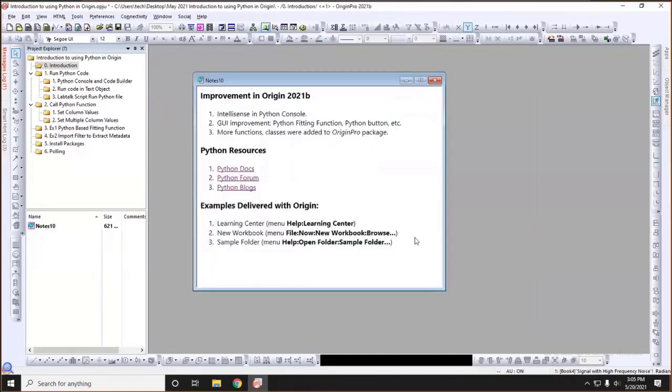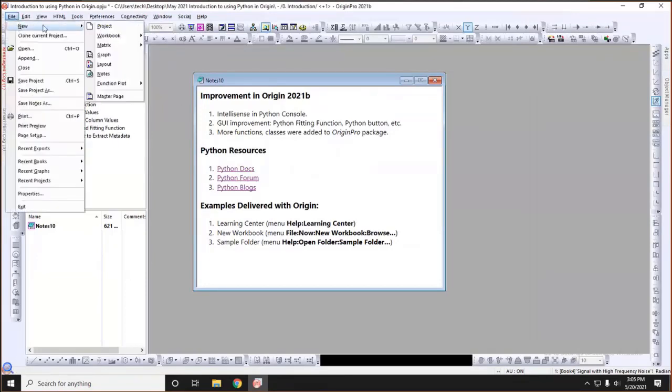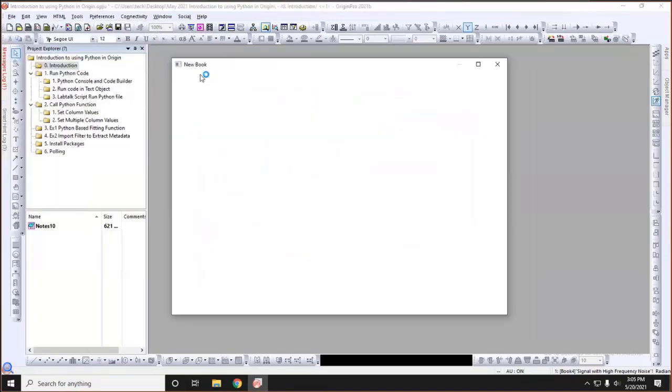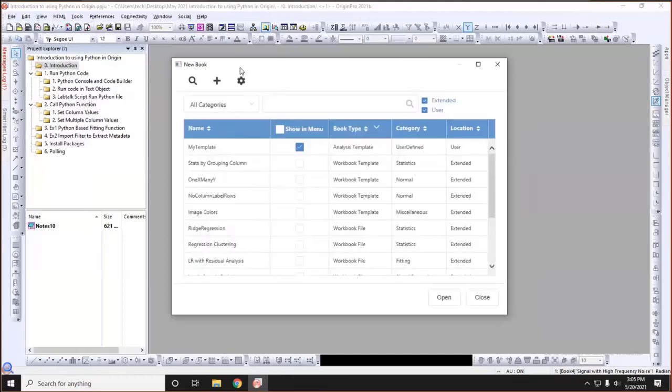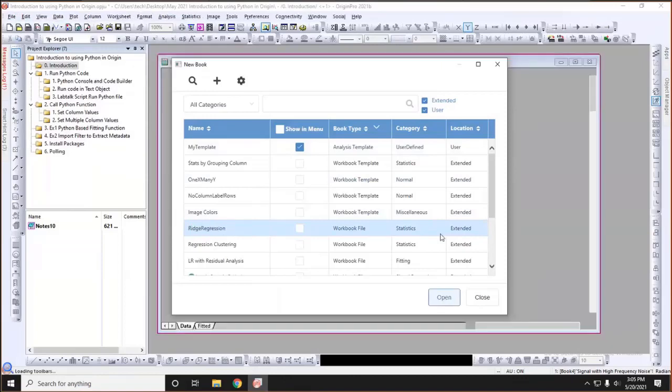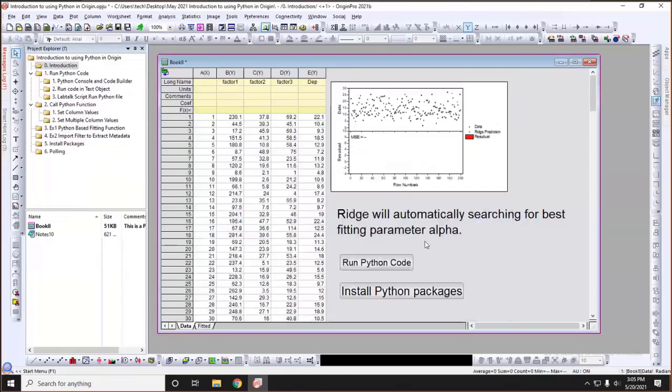That is one place you can go for examples. You can also go to the menu File, New, Workbook, and let me open this and browse. You will see a list of workbook templates. Some of them use Python, for example this one, ridge regression. You can open this workbook template and check the Python sample code.